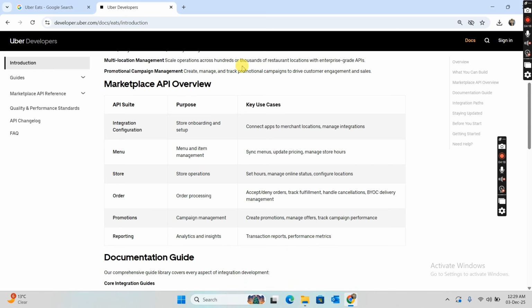Coming to the Marketplace API, Uber provides integration configuration, menu, store, order, promotion, and reporting. Integration configuration is for onboarding and setup, with key use cases like connecting the app to a merchant location and managing the integration. For the menu, we already discussed menu and item management, syncing menu updates and so on. For the store, we have store operations: setting store hours, managing online store status, and configuring the location and name of the store. So all this information we can update through the store API.